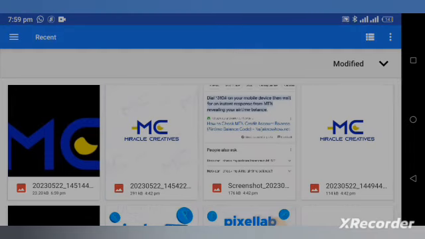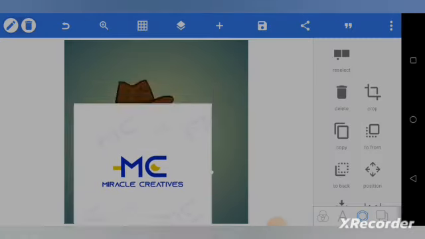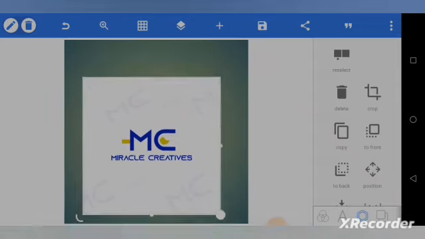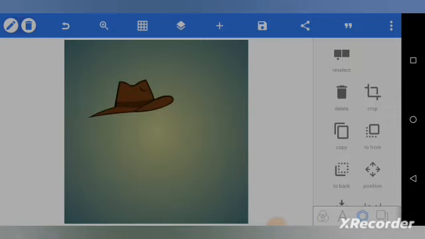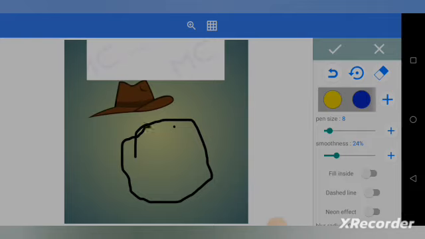Okay, open, please. Okay, now you click on it, good. Now see, I have successfully imported this logo from my gallery. Now just draw a circle. Okay, this does not really look like a circle, but okay, let me just draw a circle.